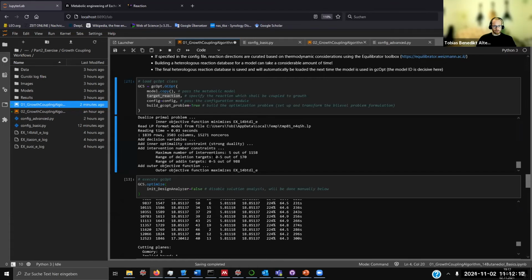And here you have a check of the complexity of the problem that you will face. We said we want a maximum number of interventions of 5, allowing deletion targets between 0 and 5 out of 170 potential deletion targets. And our database has almost 1,000 heterologous reactions that the algorithm can also choose from. Okay, so this class is loaded.